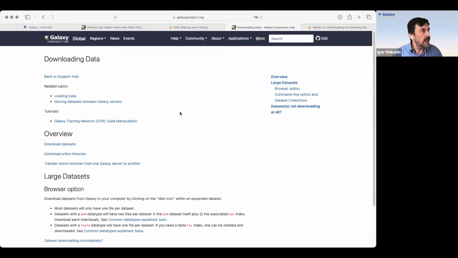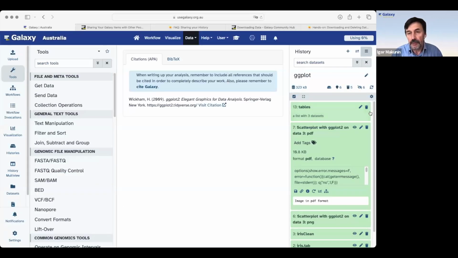Multiple options for data downloads are available. What to consider when you download the data. So you have several optimal ways of doing it. If you have big files, like very big files on the gigabyte scale, download of individual files is the best option. So there's a save icon, click on it, and it goes down.